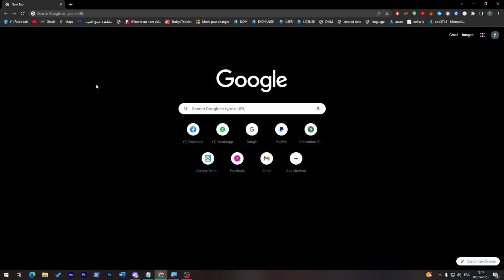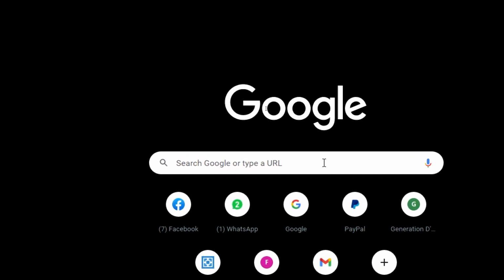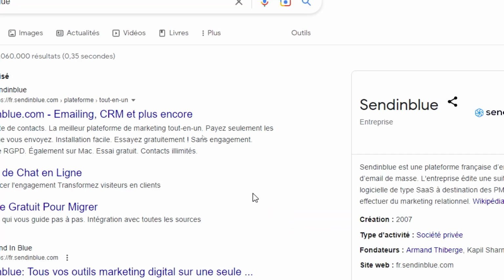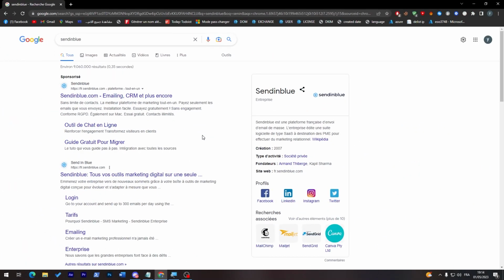The first thing first is go ahead and launch your browser. The next step, as usual, go ahead to the URL section and launch Sendinblue. So let's do that. Sendinblue. Here it is. And here we are.